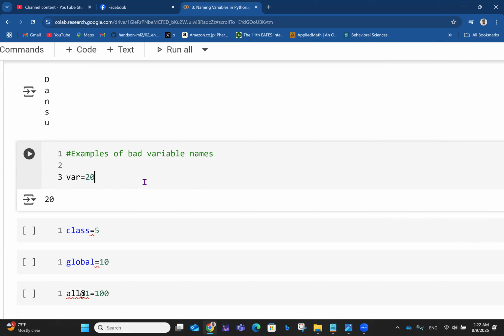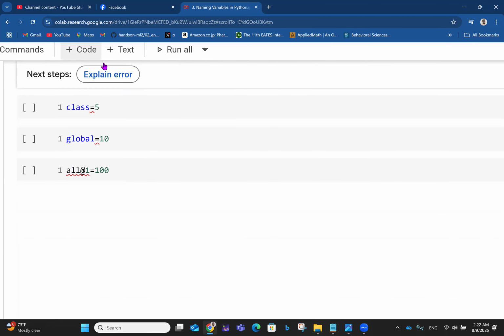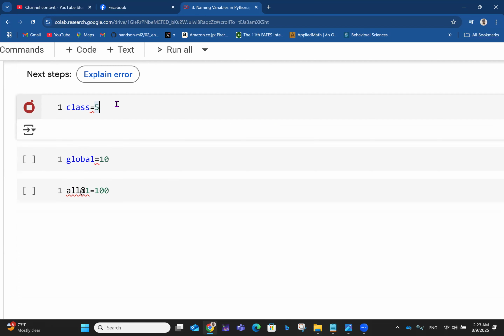But our emphasis is on wrong variable error messages. Then here we have class is equal to 5. Of course, class is a keyword in Python, as you're going to see later when we get to object-oriented programming. If you run this, it's going to give an error.